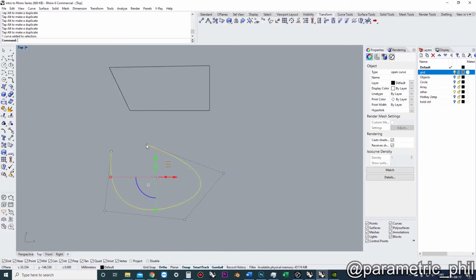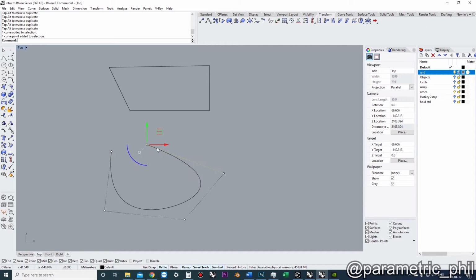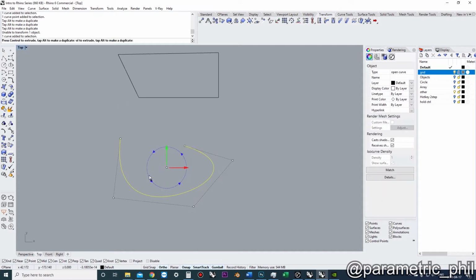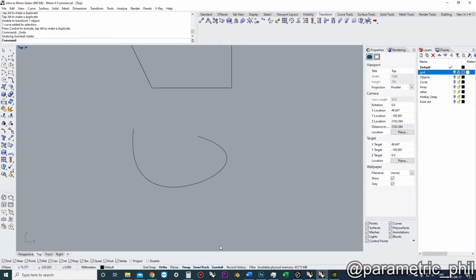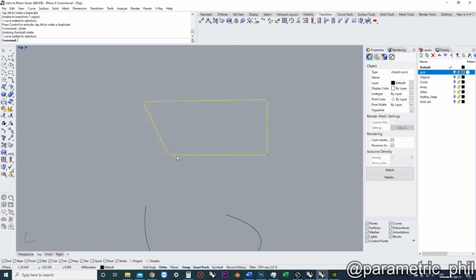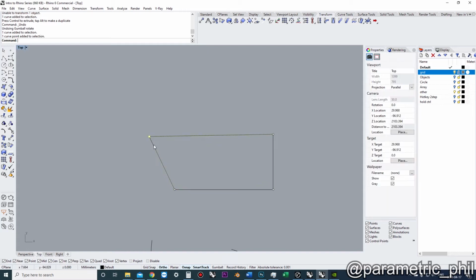The gumball will attach to any point that we have selected, and we can also rotate. I don't like using gumball, but that's up to you to decide. Personally, I like to use hotkeys. When I click a point, I have a hotkey to activate the move command, and then I click the point, and then I move it wherever I want to.